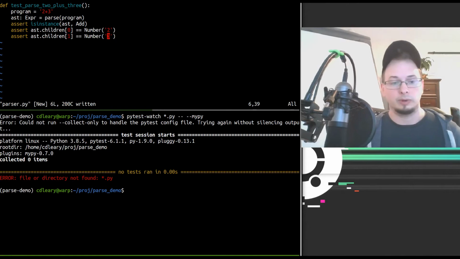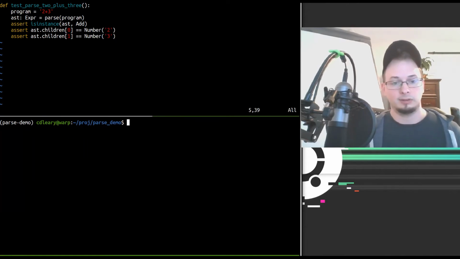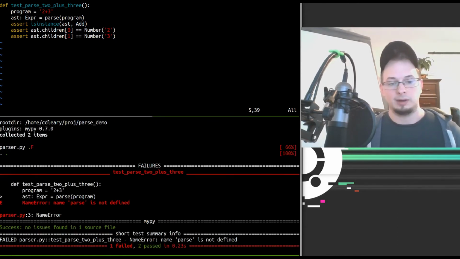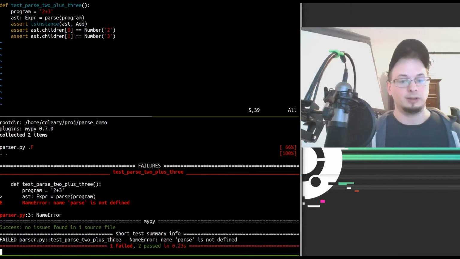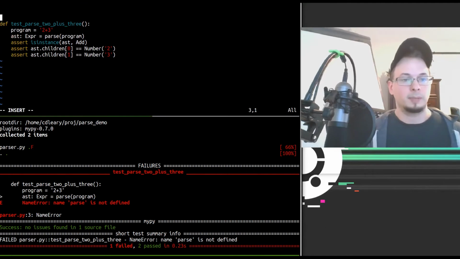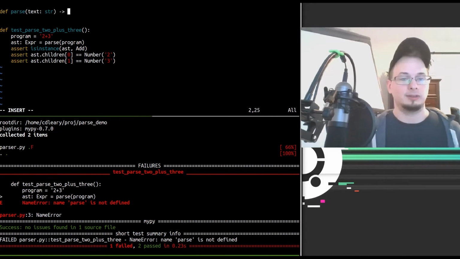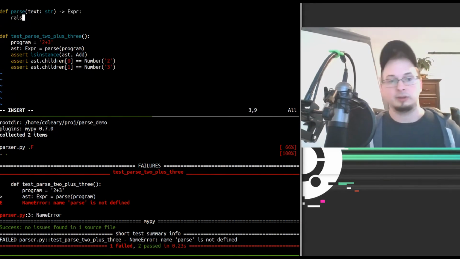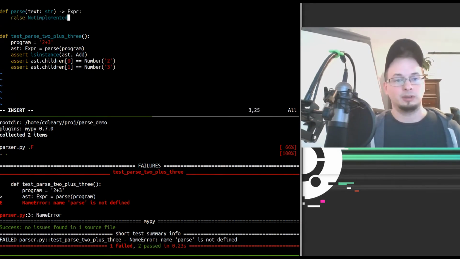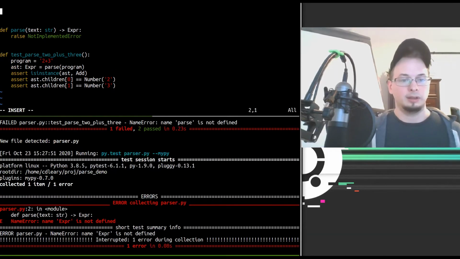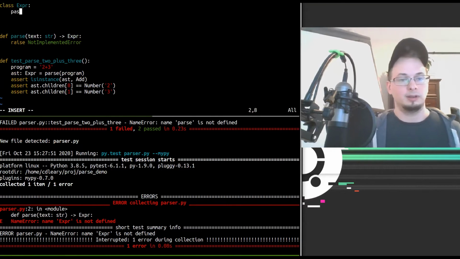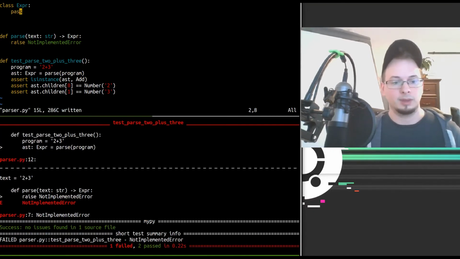And so compile this. Okay, and now our pytest watcher is able to run in a loop. So parse is not defined. That makes sense. So we're going to define some entry point parse that takes the program text, and since it's an expression parser, it's just going to produce an expression. We're going to stub this out, get our error. Expression is not defined. Stub that out. Okay, now we get our not implemented error.